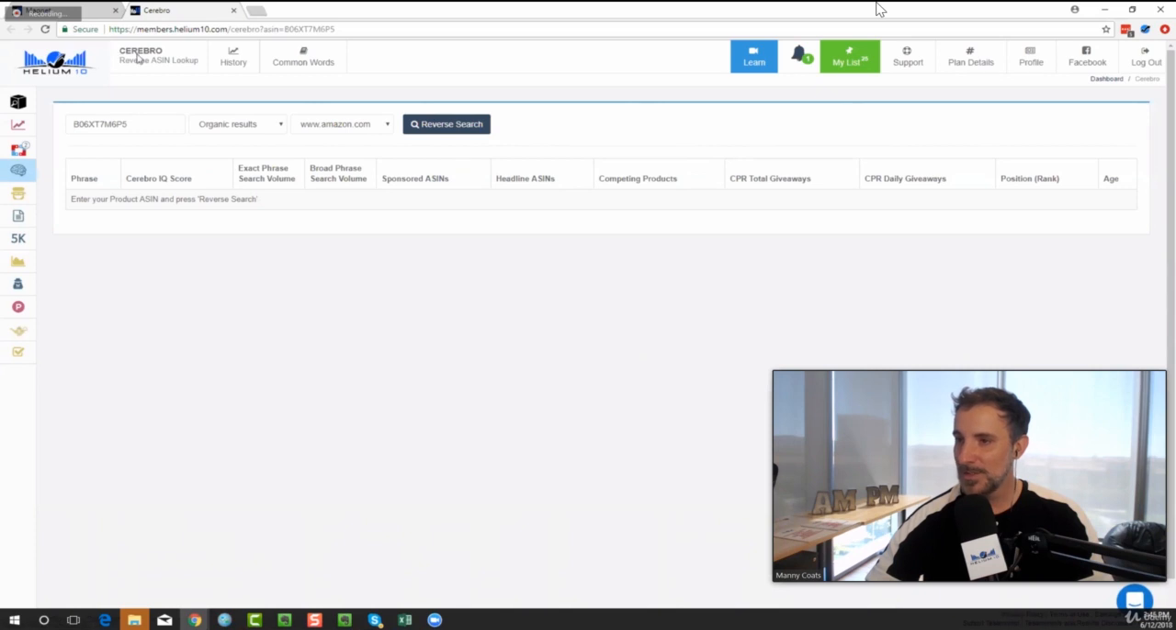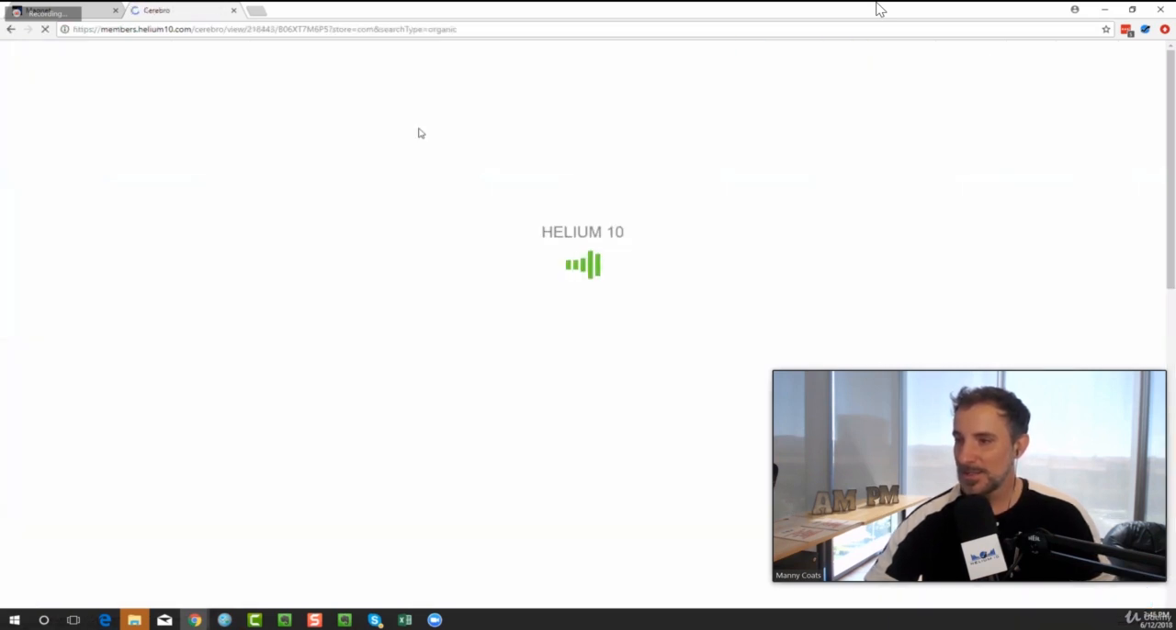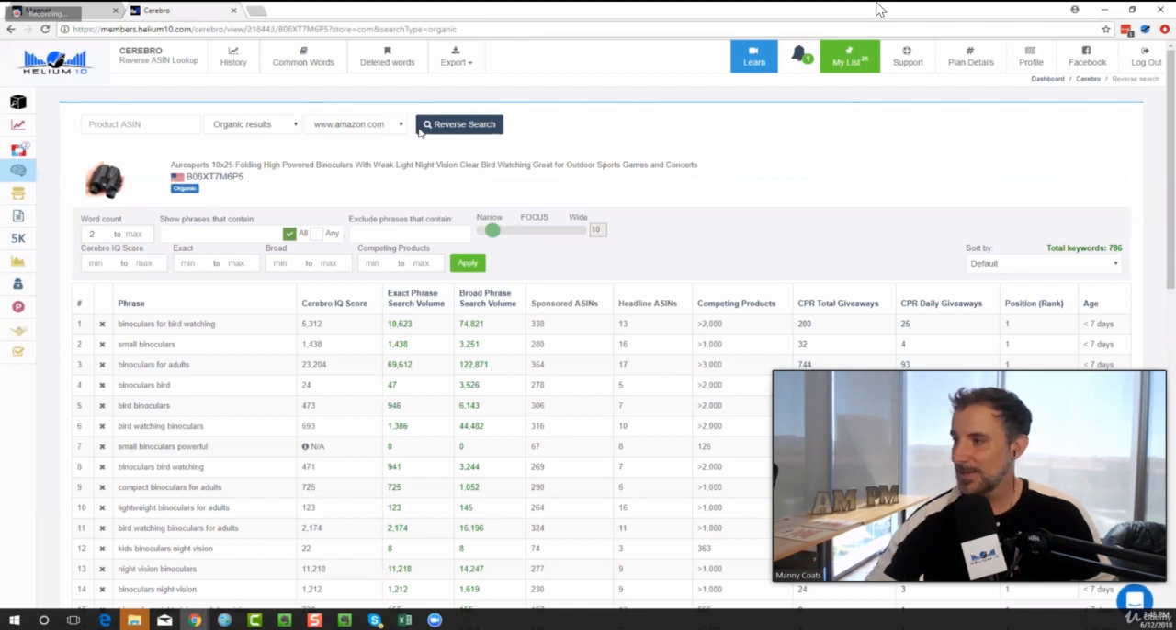It automatically moves me into Cerebro, which is where I was going to go anyways for the next demo here. It's put the ASIN in here. I can click on reverse search, okay? And then it usually takes under 10 to 15 seconds. In my case, it took about 3. And now I've got all of these keywords for this product.